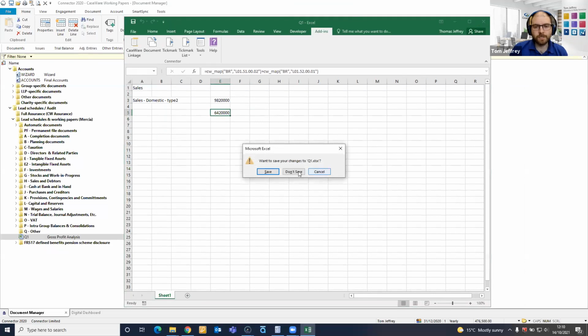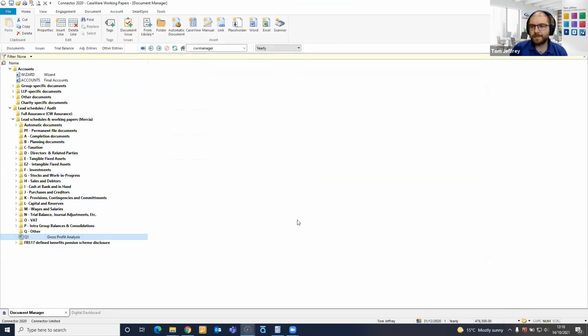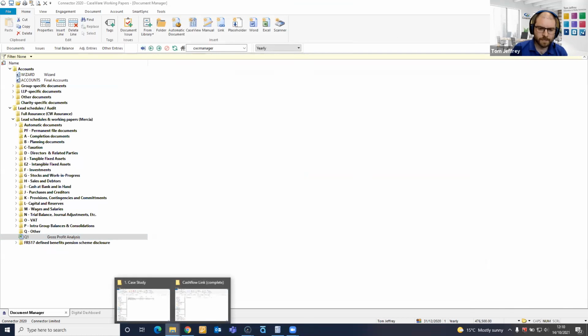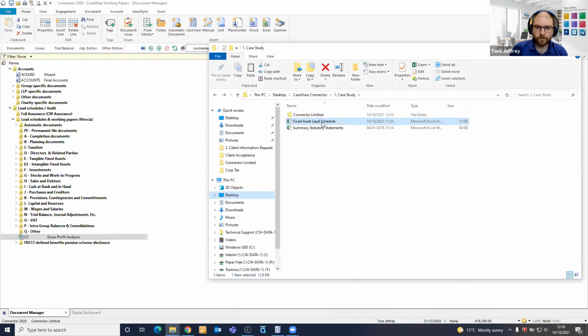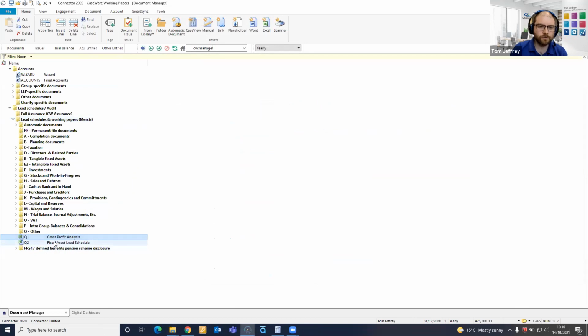And what I'm going to do is actually bring in a completed example completed by a colleague. We've got this fixed asset lead schedule. So I'm going to bring that in and I'm going to plonk it underneath. And helpfully, it's called that Q2. So I don't need to change the reference on that.